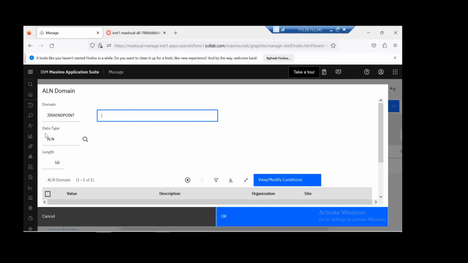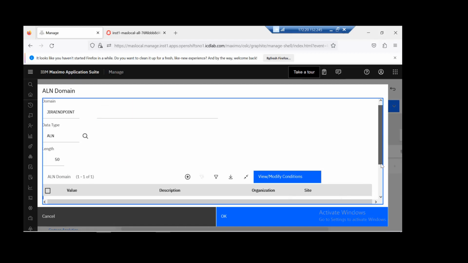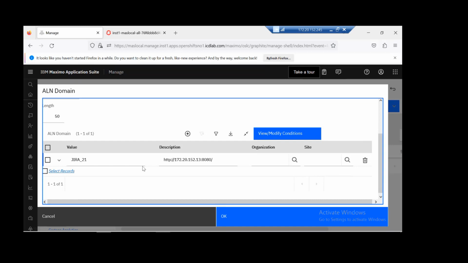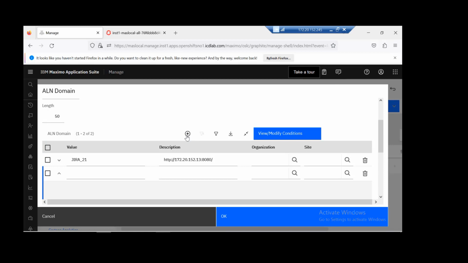As you can see, there is this domain name, JIRA endpoint. Data type is ALN. Length is 50. This is what we have set. And in the ALN domains, we have added our endpoint. JIRA 21 is the endpoint that we created.